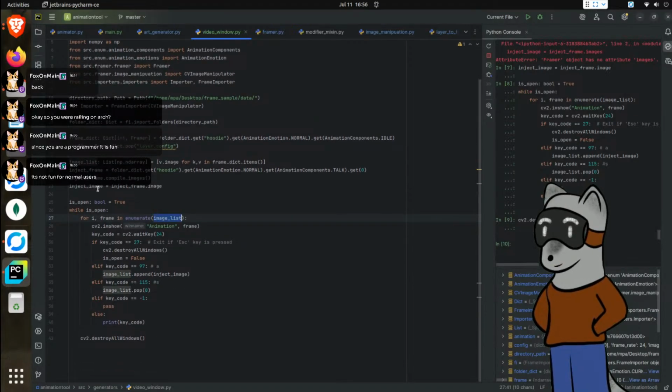So let's see here. We have image list. Question.